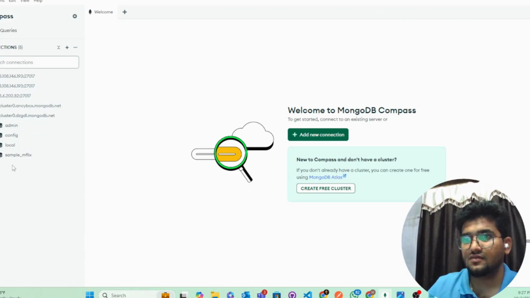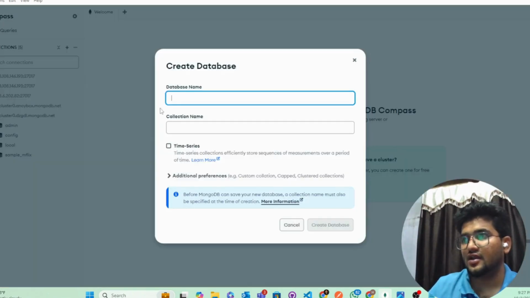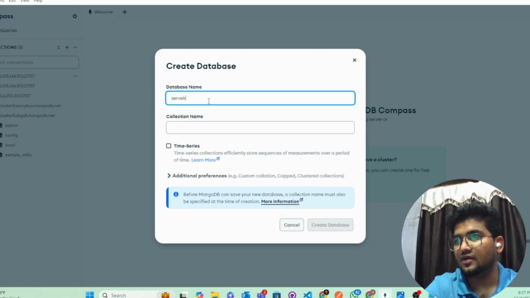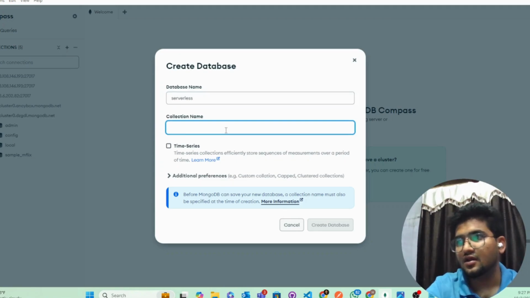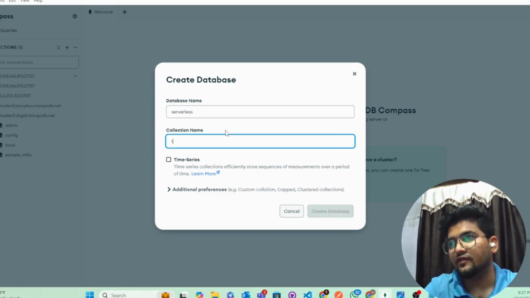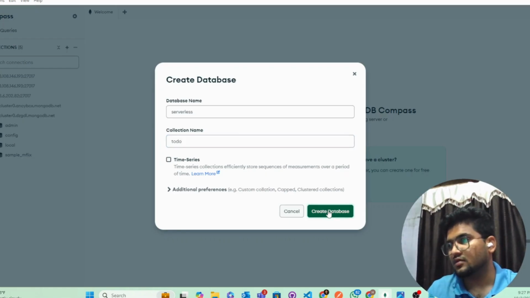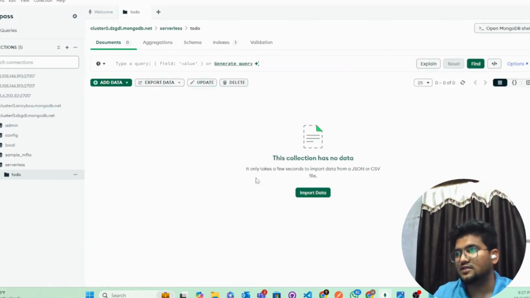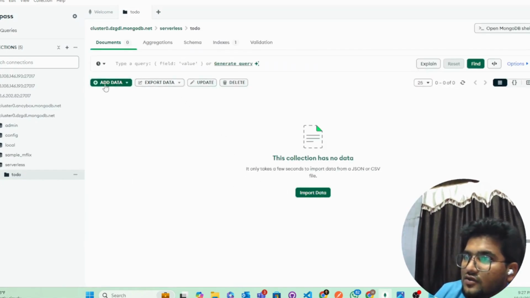cluster. From here you can create any collection or database name. Just give the database name as serverless. Any collection name you can give. Yeah, it has been created successfully. You can embed and you can add the data.